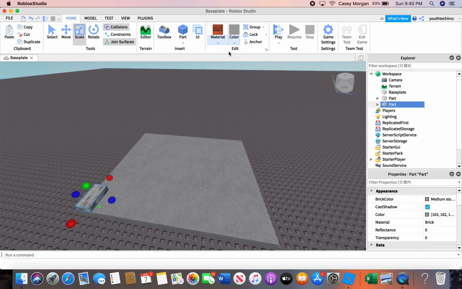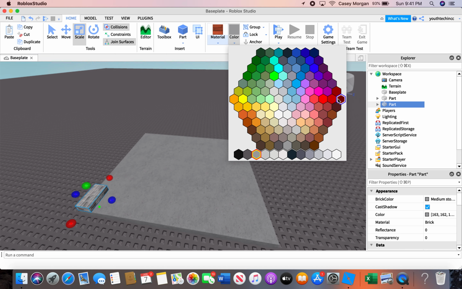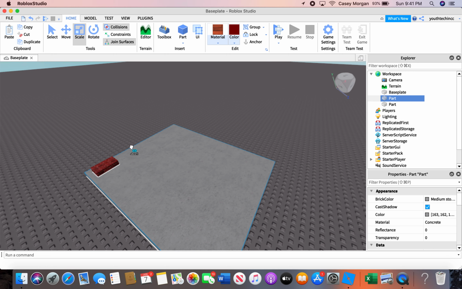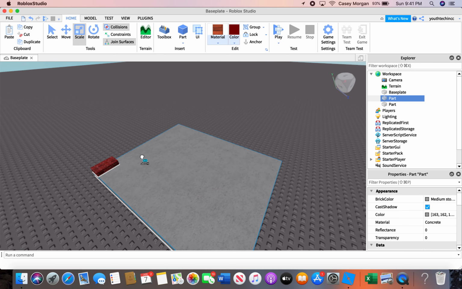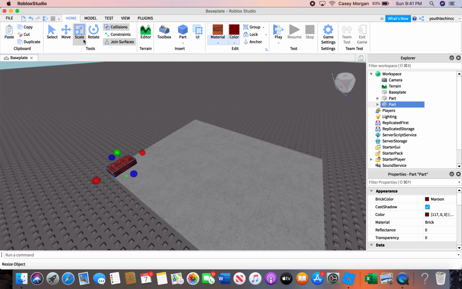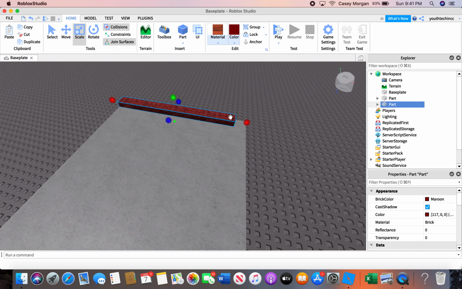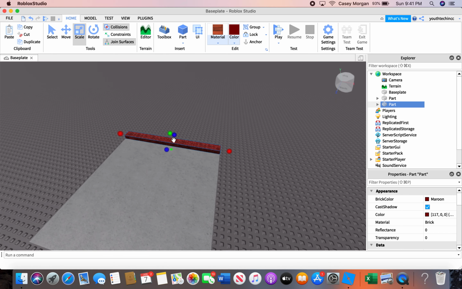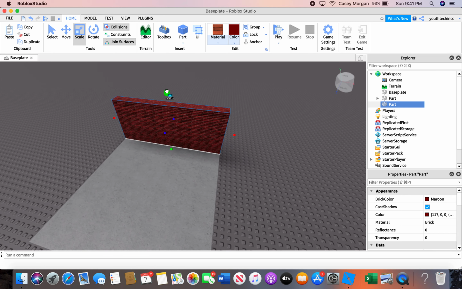So I have brick, and then probably want to do more of a red color for the brick, just like so. I'm then going to click, oops, didn't mean to do that. I'm going to click back on the part, use the scale button to make these walls, and you might have to kind of fly around to see where they meet. So that's going to be one of my walls there. Make it a little bit taller.